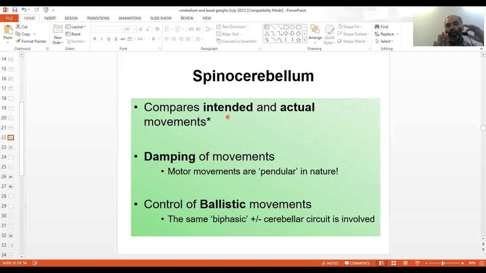And this copy, the cerebellum uses as a matching thing with the original copy. And whatever discrepancy is in both of these, it's the cerebellum's job to patch it up. So the intended with the actual movement is compared in the spinocerebellum. I did not mention the place in the circuit diagram because that was not the place. Here is the exact place where it happens. You know the phenomena, but now you know where it actually happens. It happens in the spinocerebellum.